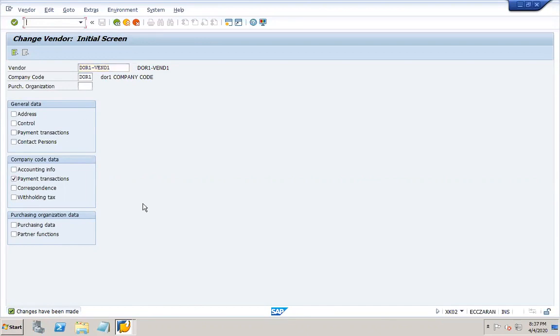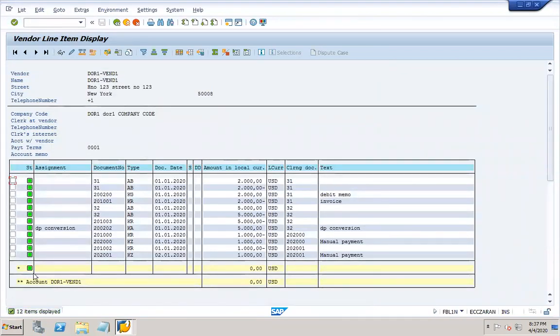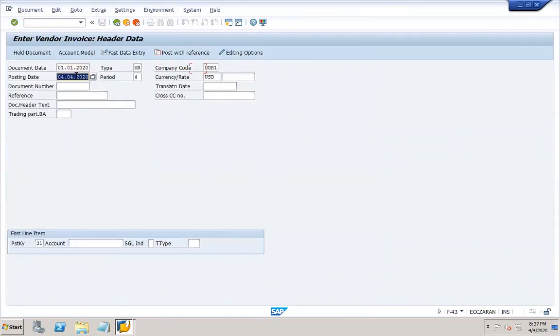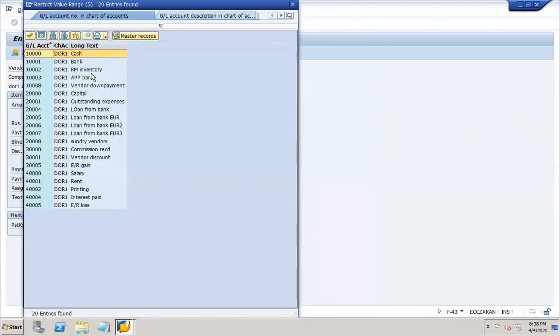Fine. So I want to make the payment now. What is the prerequisite in order to make any payment to any person in SAP? I have to have the open item on the vendor. But there is no open item, no red color item so far. So let me have the open item created. I go to F-43, wherein I can create the invoice. So I'm creating the invoice for this vendor so that I can have the open item.